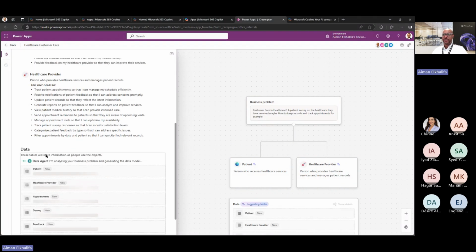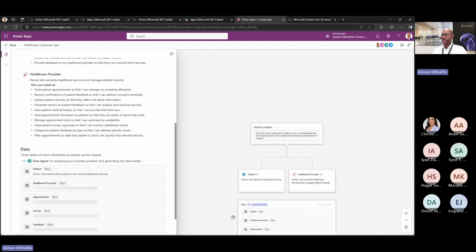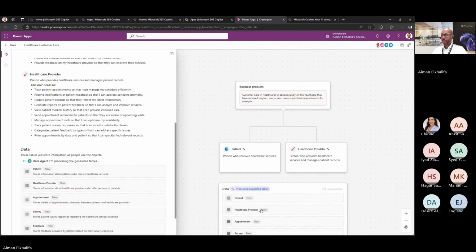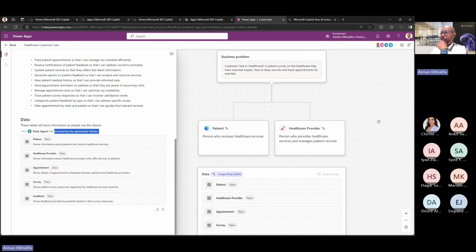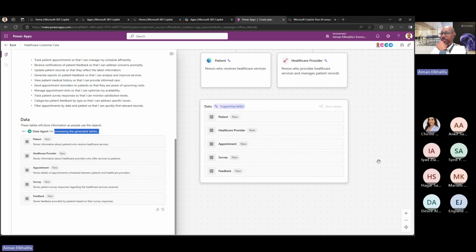So this will be reflected now in new data tables, you see? Because initially, based on the business problem, the application had two tables, the patients and the healthcare provider details. But now it's injecting more: appointments, survey, feedback, and it's working on the tables right now. And this is where you see the path for your tables.